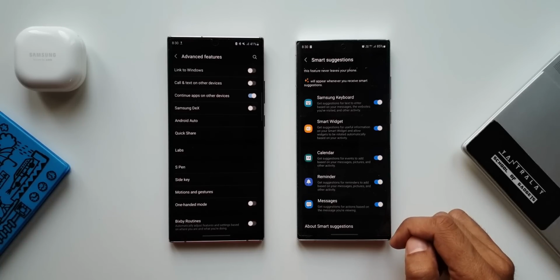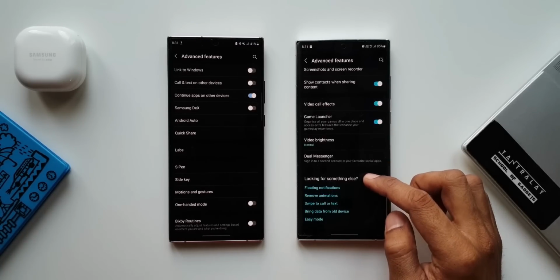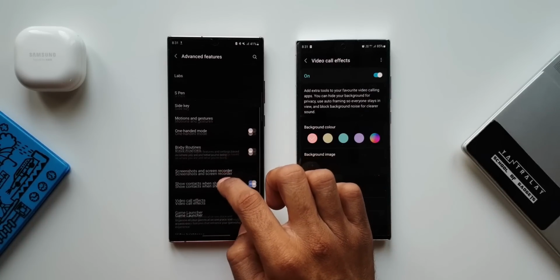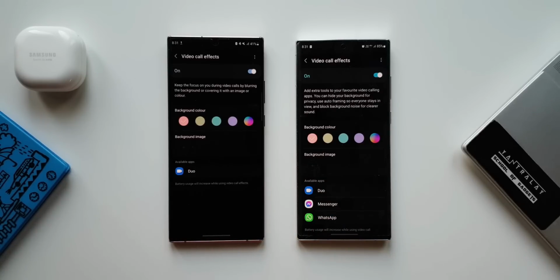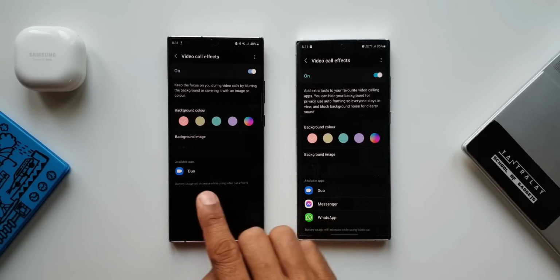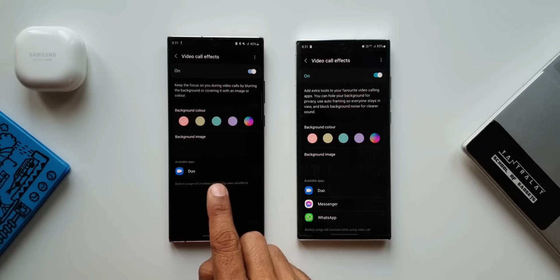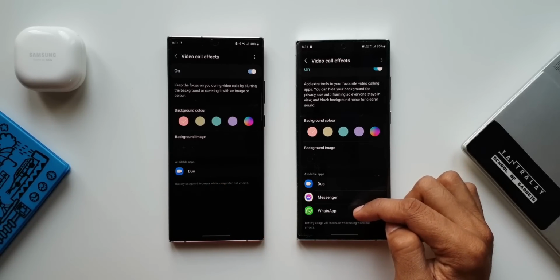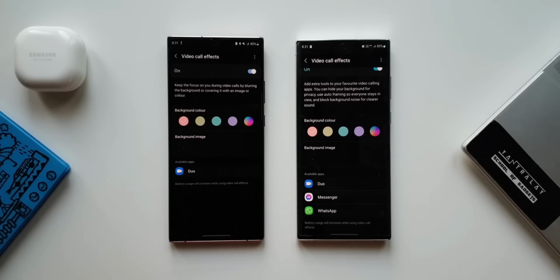Now let's just go back. On the advanced features, I will tap on video call effects. As you can see on the previous version of One UI 4.0, we have available apps only for Duo. Now we have got Google Duo, Messenger as well as WhatsApp, which supports the video call effects. This is another change that we have on One UI 4.1.